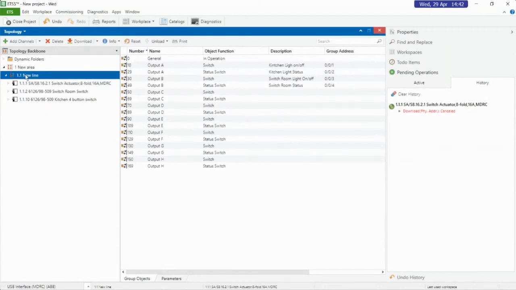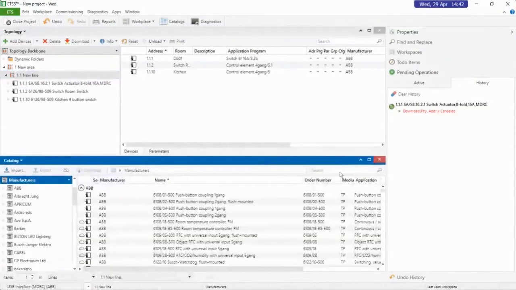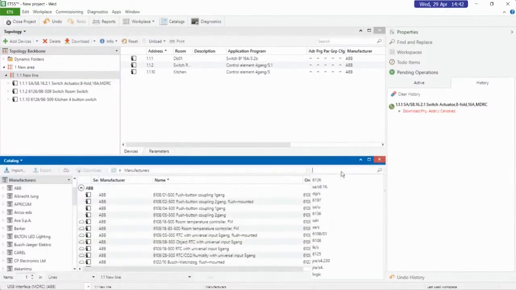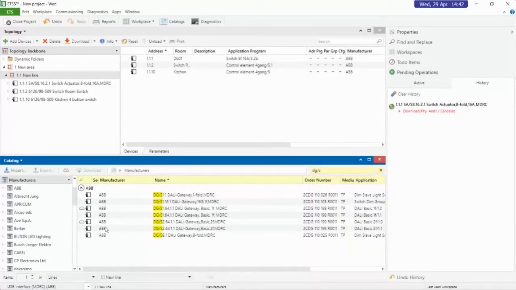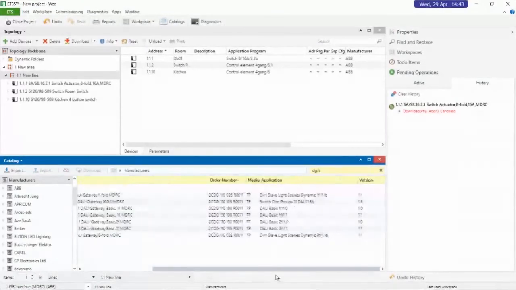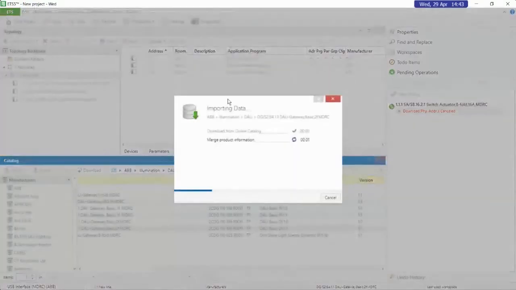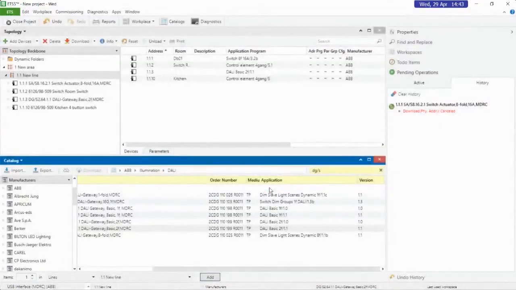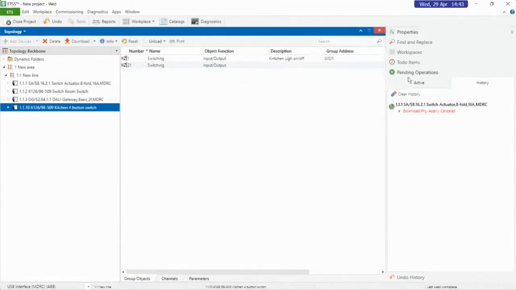I can cancel that because I don't have one to connect to, but let me show you one that I can do. On my line, I can add a device. I actually have a DALI gateway set up, the DG/S. And which one is it? It's this one here. So I can add him. It imports the application for the DALI device into my project. I can close that window. So I have him set up here just on a different address.